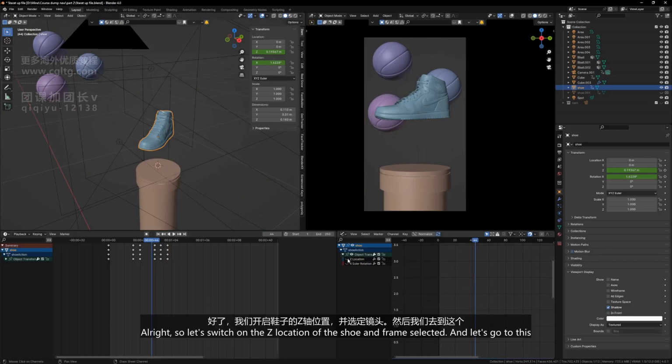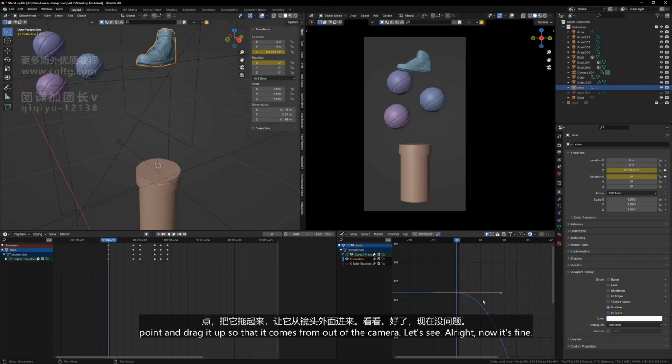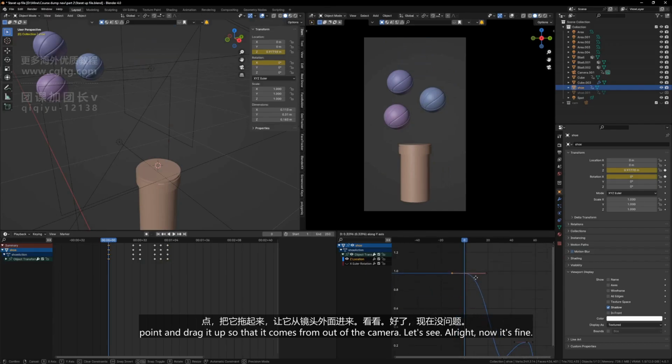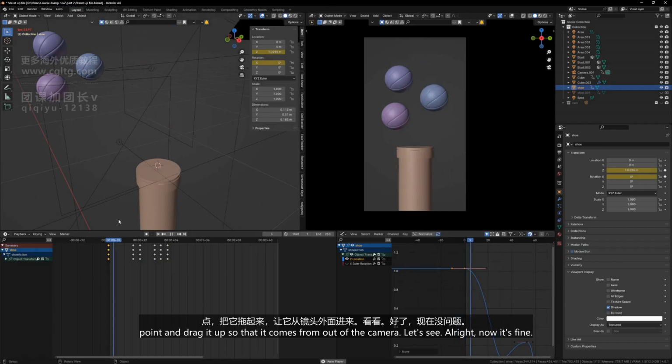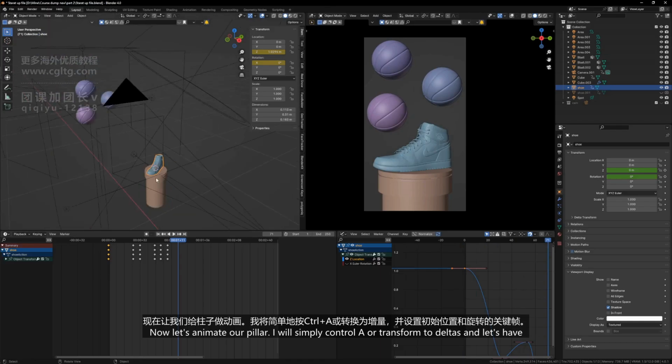Alright, so let's switch on our Z location of the shoe and frame selected, and let's go to this point and drag it up so that it comes from out of the camera. Let's see. Alright, now it's fine. Now let's animate our pillar.